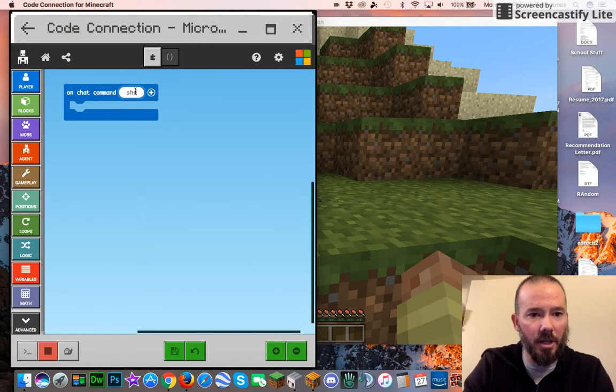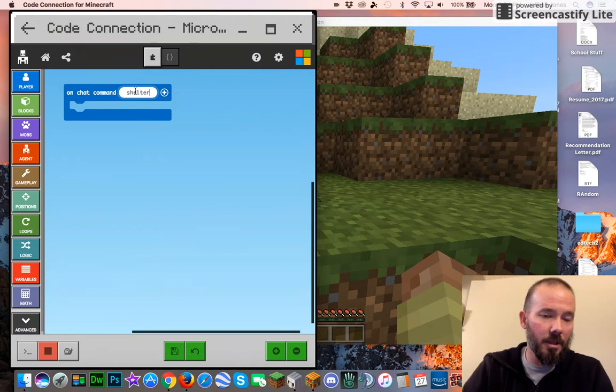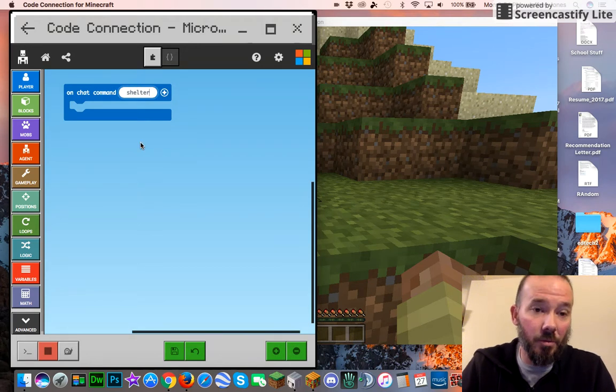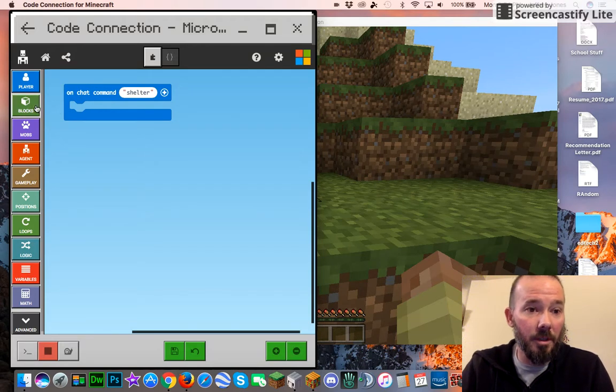So when it says on chat command, that just means I will type this word into the chat command, and it will do what I ask it to. So what I want it to do? Well, I want it to build a structure according to my specifications.